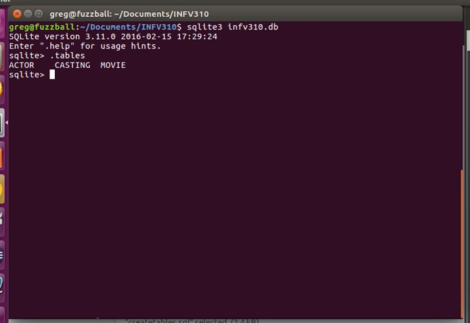And when you load the next one, you want to type in .read tuples.sql. That'll take a few minutes, and you might get a couple of warnings running this one and the previous one, but it should be fine.